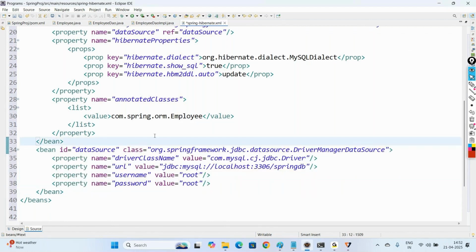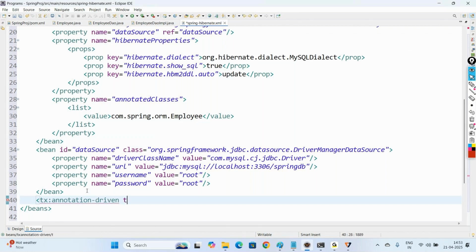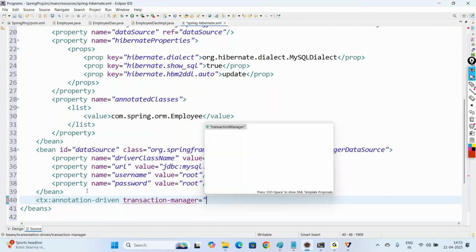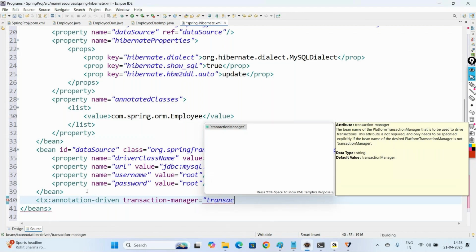Then one more bean we require here, that is for transactions. So go with one more element here, tx:annotation-driven, transaction manager. Transaction manager, we are going with the name transaction manager.